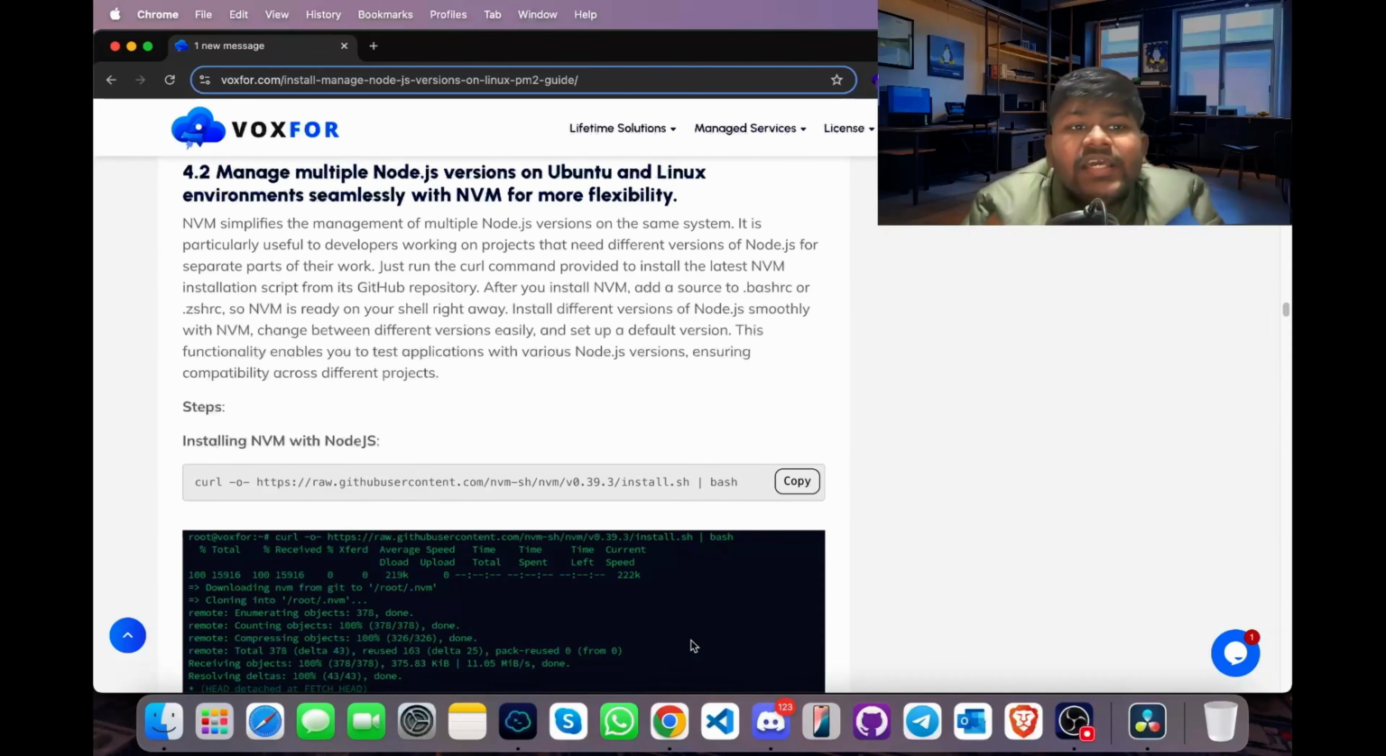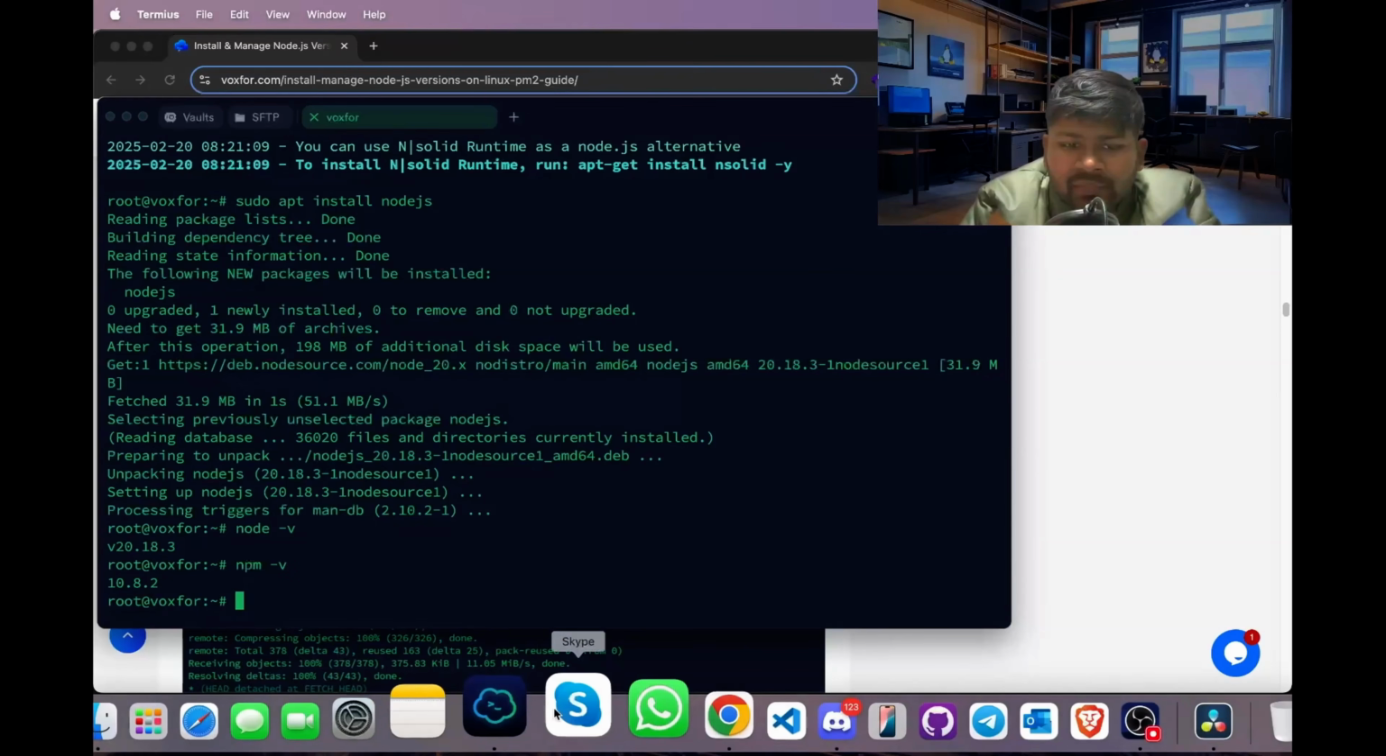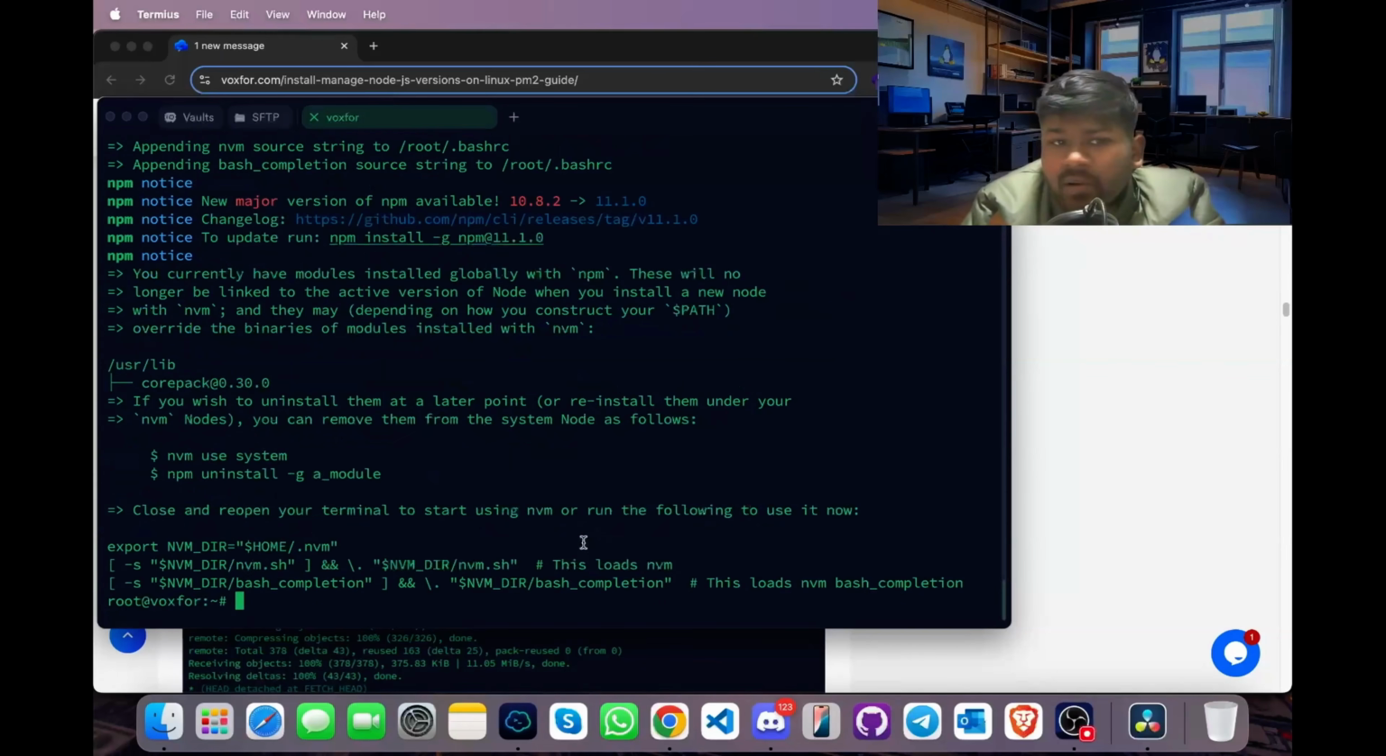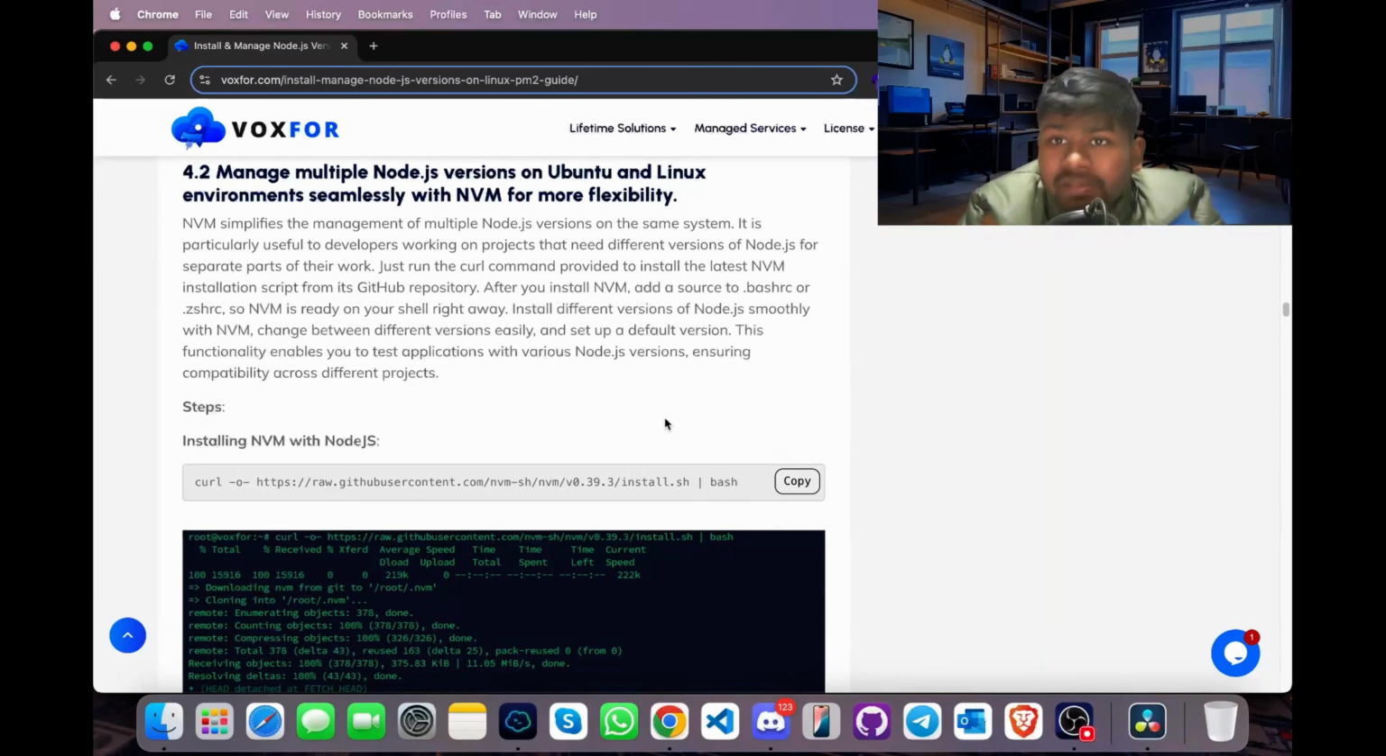As said previously, if we want to use multiple Node.js versions, use the curl command from our blog. I'll copy it, go to terminal, paste it and press enter. This will install NVM, also called the Node Version Manager. This tool is used to manage multiple versions of Node.js on a single Linux environment. For example, if you want to run a project on Node version 20.18 and another one on 22.7, the Node Version Manager, or NVM, will be very helpful.